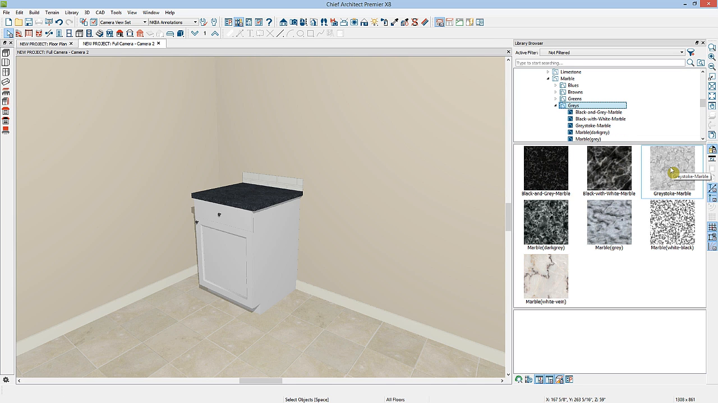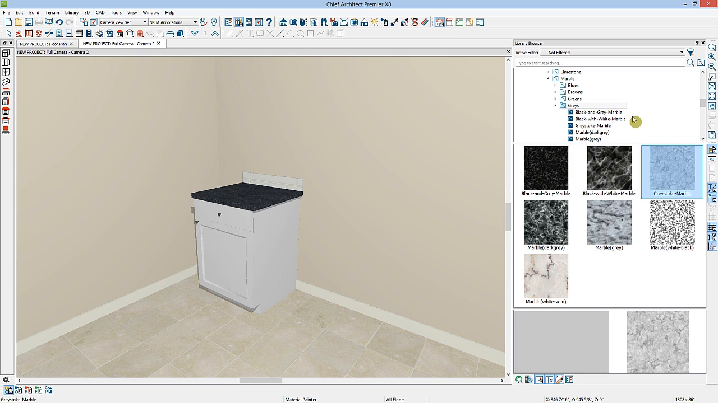We'll select the Gray Stone Marble, and when you're in the library browser and you select a material without any tools active, it'll automatically activate your Material Paint tool, as indicated by the small spray can that follows my cursor. With the Material Paint tool active, I can just click on a surface to apply the material that I've selected out of my library browser.